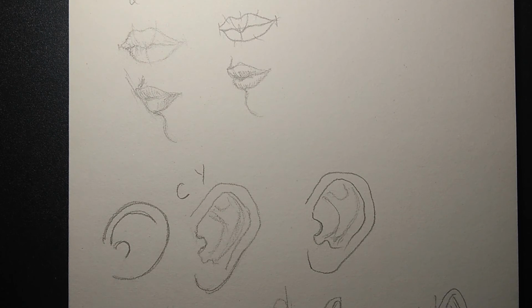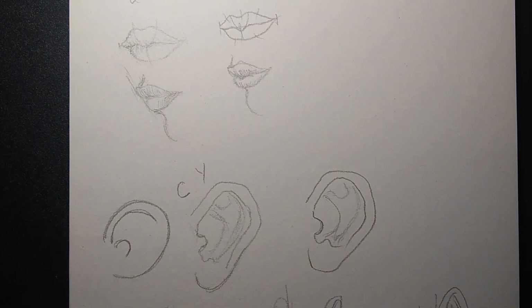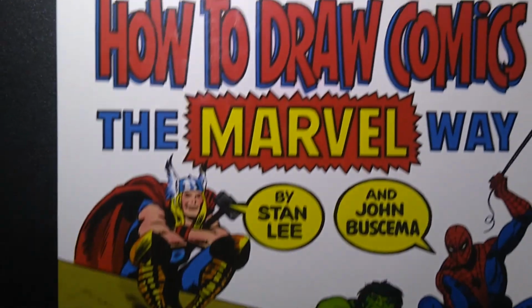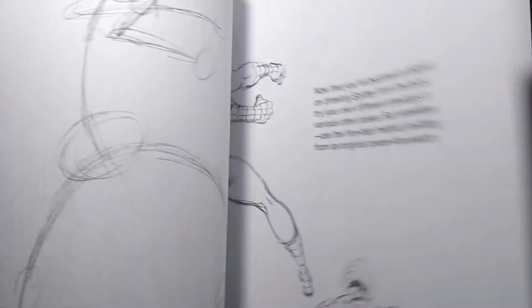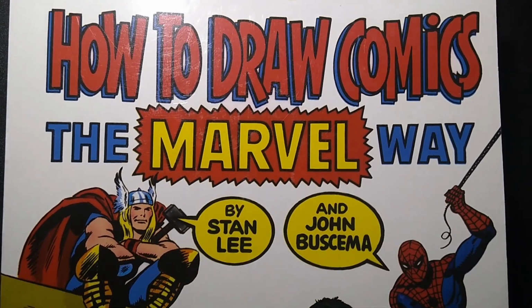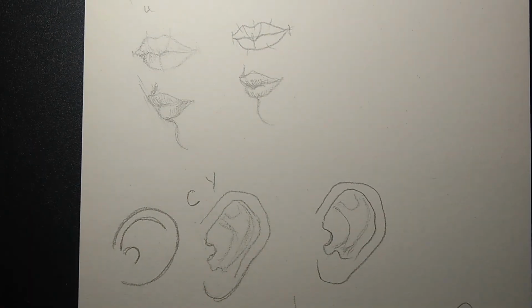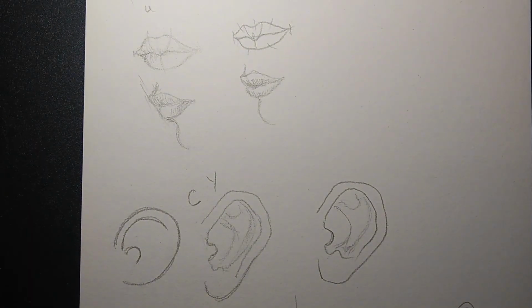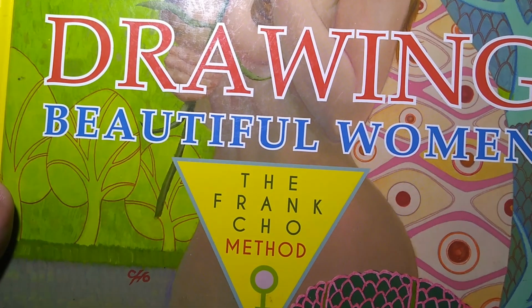The other one that I used for this is How to Draw Comics the Marvel Way. This is really great for comics, but I think it's also a really great, simplified way to learn anatomy. I'll be doing videos about this; it's already planned. And the last one is Drawing Beautiful Women, the Frank Cho method.